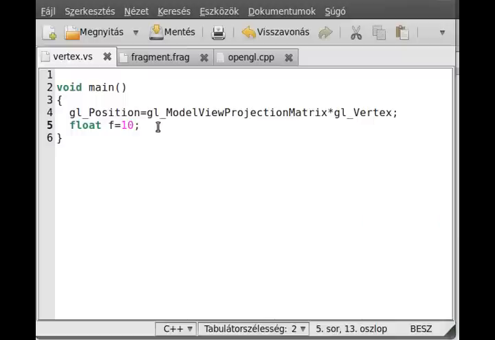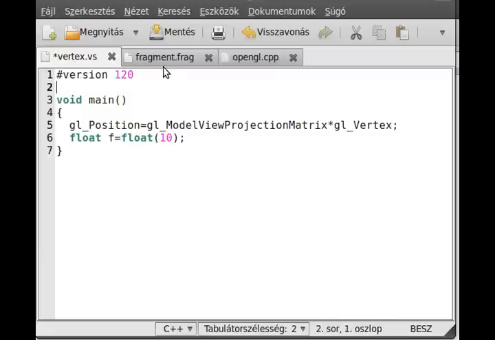And you can't use casting like float right there, it will probably give an error. You should use a constructor in order to change that. Okay, let me write back this version number right here.